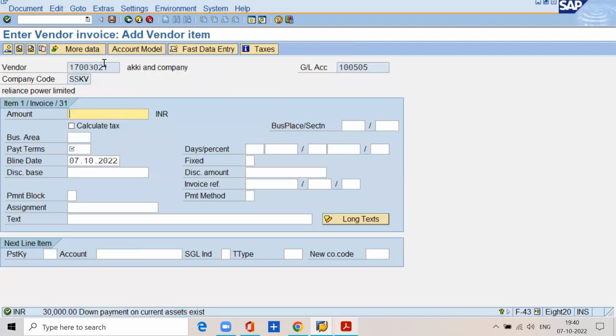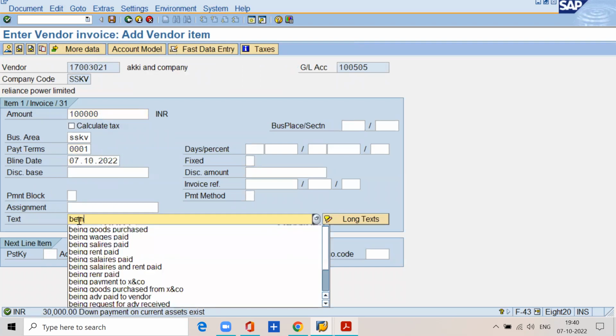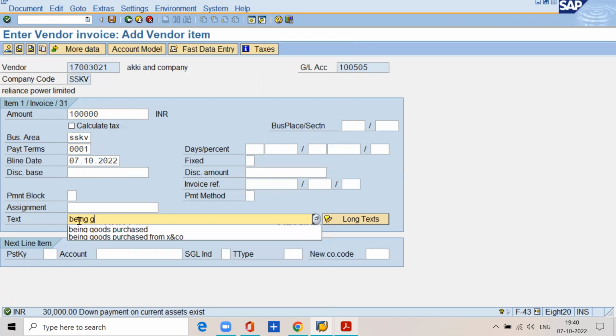Click on enter. The amount is 1 lakh. Business area SSKV. Payment terms 0001. Baseline date 7/10/2022. Text being goods purchased.